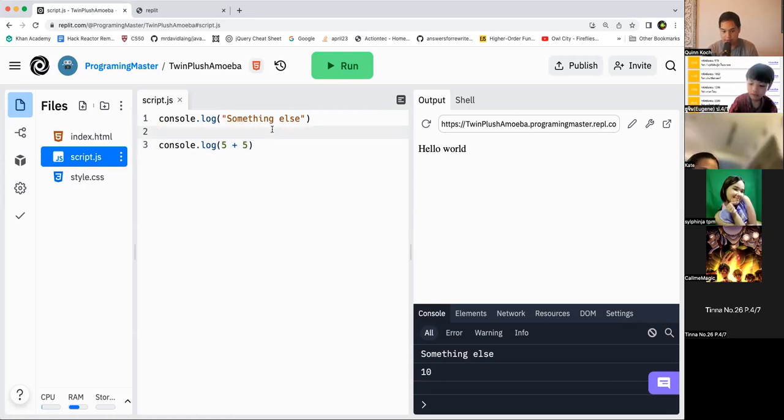Give everyone a chance to catch up. If you're able to do this line here, console.log 5 plus 5, and you get 10, then say done in chat.